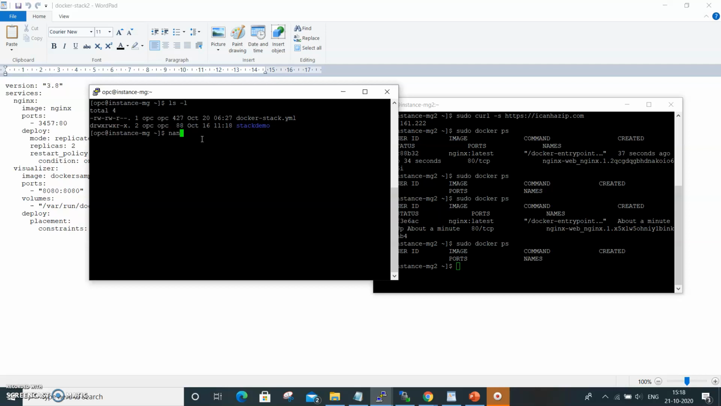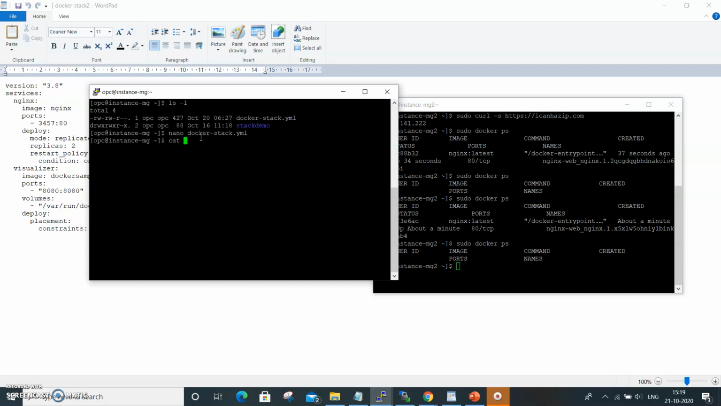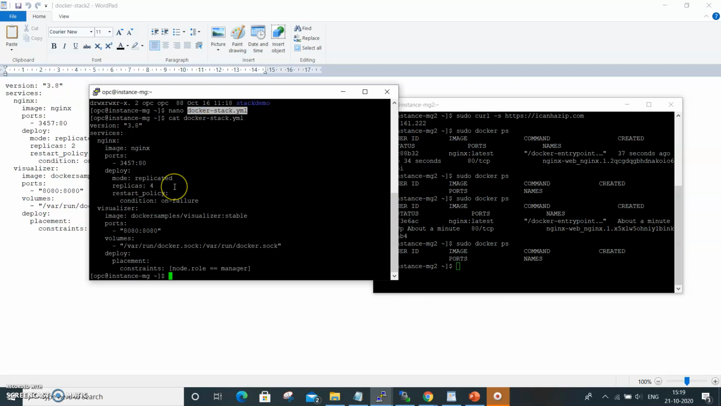What we'll do is let's take the nano, that is the editor one, and in the Docker file, instead of 2, mode is replicated nginx, and let's make it 4. Yeah, all done. So now we will save it. So let's check once again. Cat docker yml, it's 4 replicas.